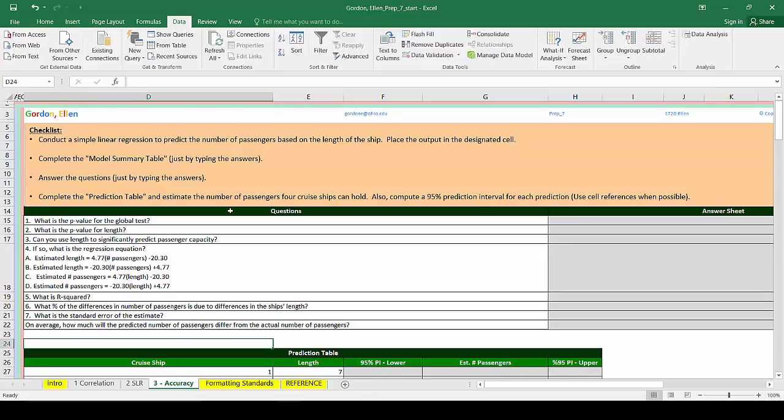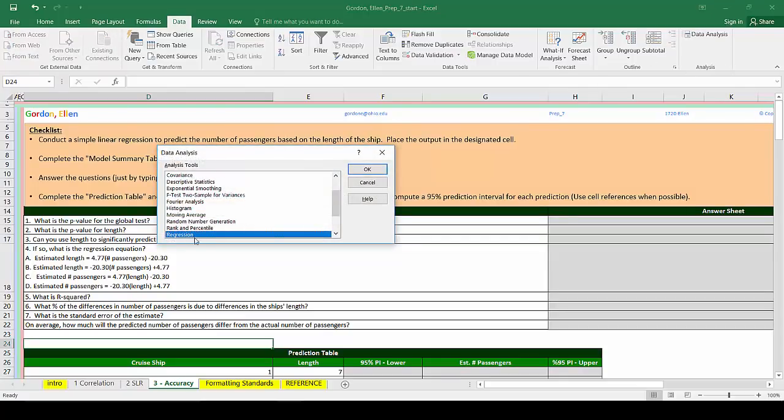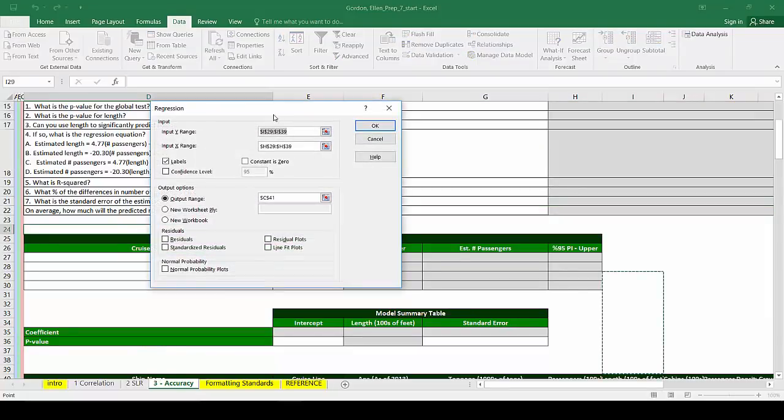If you look at the third tab on your prep file, you'll see that we need to conduct a linear regression in order to predict the number of passengers based on the length of a cruise ship. In order to conduct that analysis, I am going to open my data analysis tool pack. I'm going to select regression and hit OK.